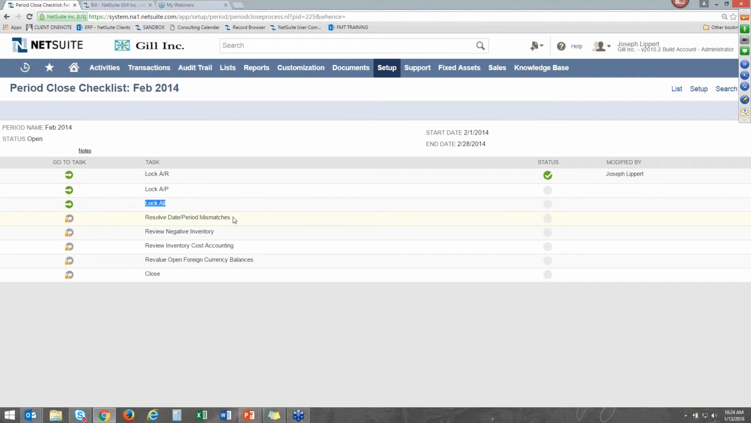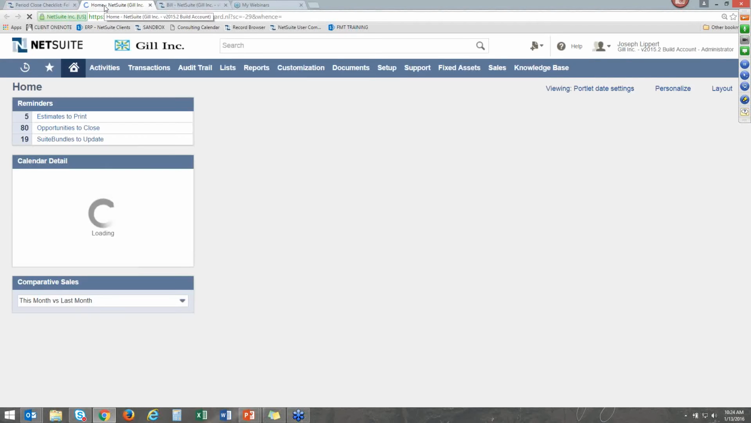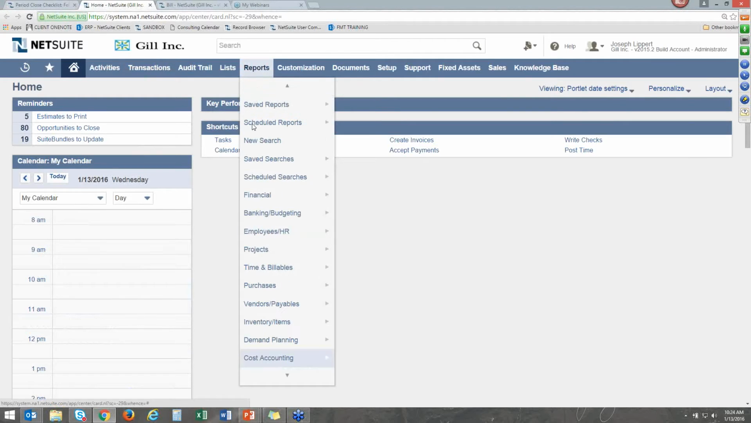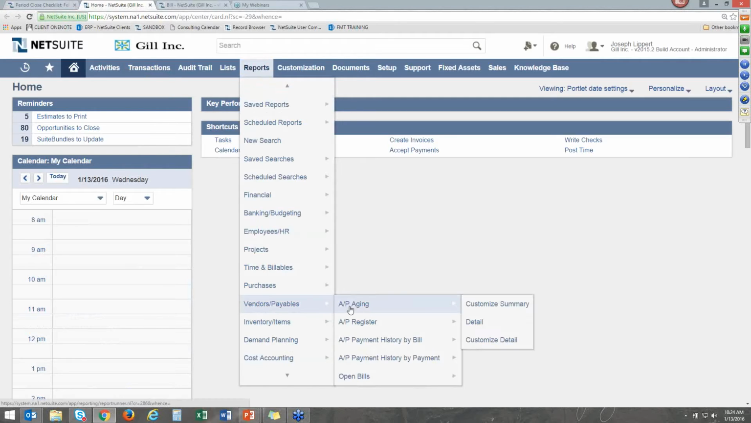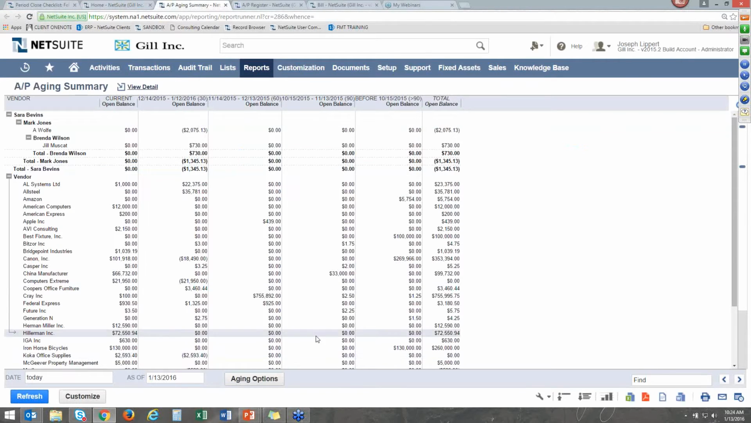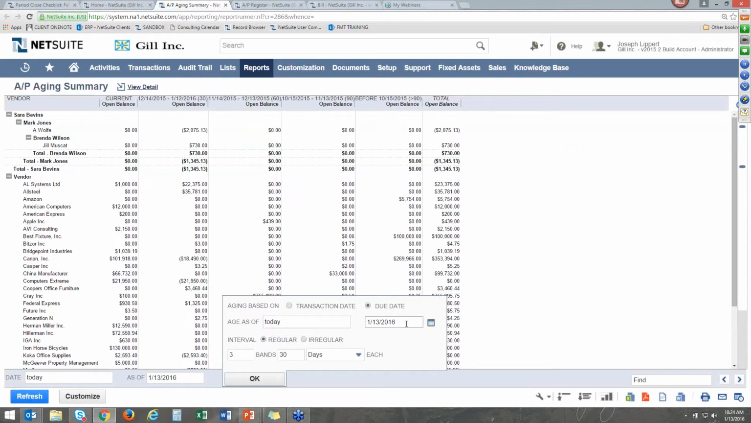So with that being said, our accounts receivable is now locked and we're ready to move on to accounts payable. After the transactions have been entered into NetSuite for accounts payable, we're able to perform the reporting for the period. To access these reports, navigate to Reports, Vendors and Payables, and then select the various AP reports. And you can see here I've selected AP Aging and AP Register. These reports also can be customized with various options, aging increments, we can change the dates, and we can go into further customization as desired.